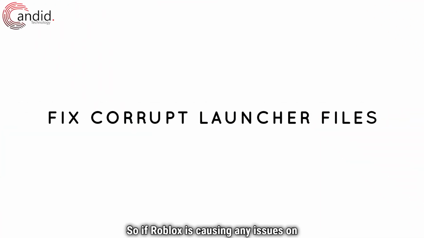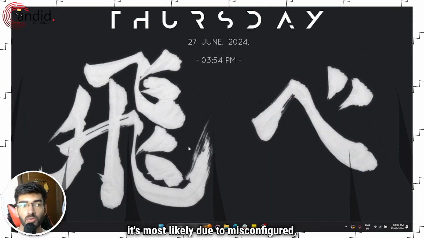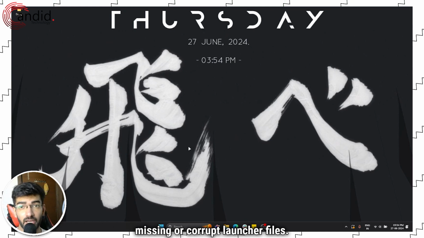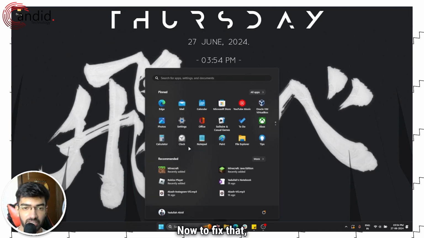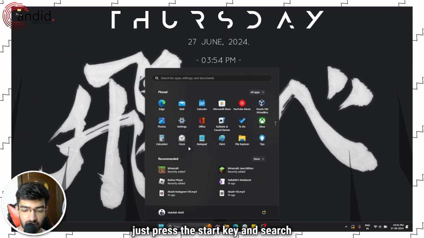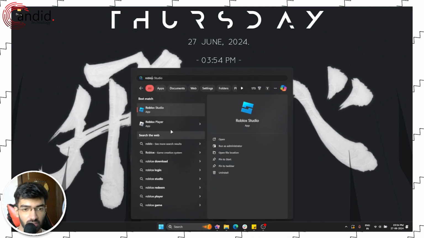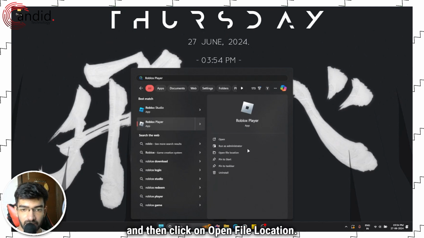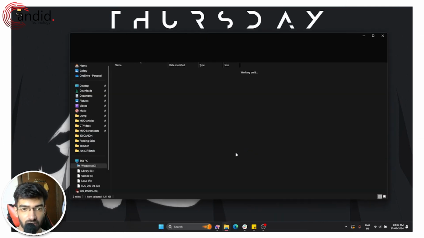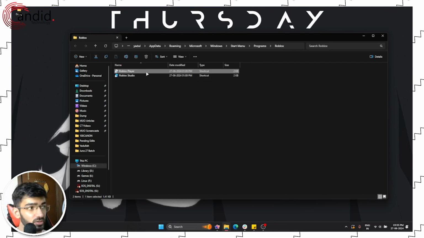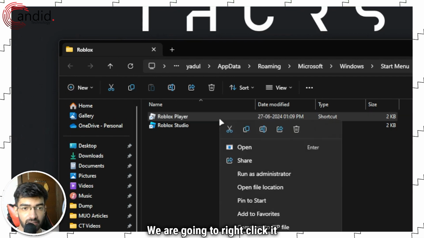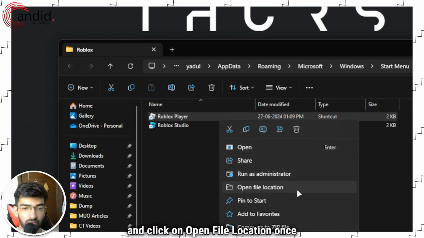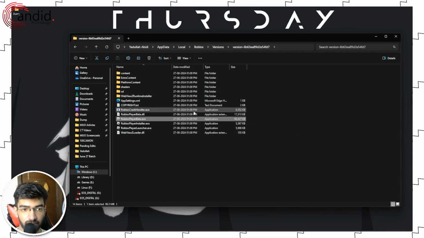So if Roblox is causing any issues on your PC, in the case that it's not launching, it's most likely due to misconfigured, missing or corrupt launcher files. Now to fix that, just press the start key and search for Roblox. We're going to select Roblox player and then click on open file location. This will open up the file location for the shortcut. We're going to right click it and click on open file location once again.